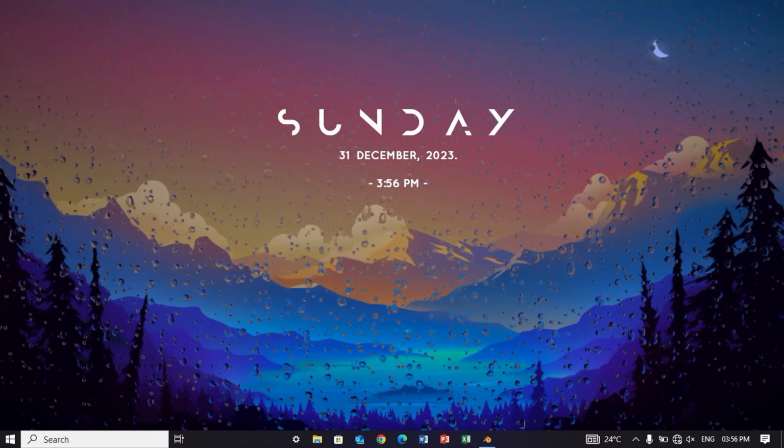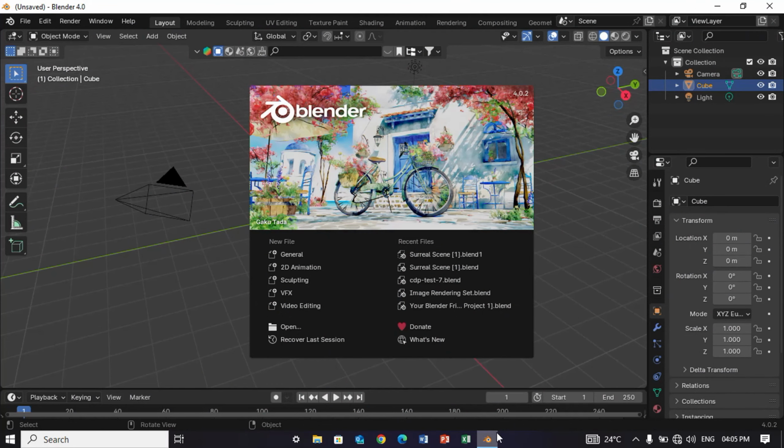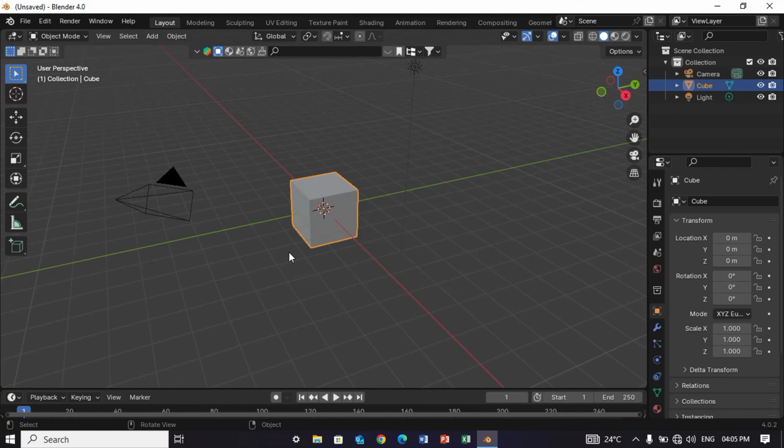So first I am going to open Blender. Here I have opened Blender and by default we see this splash screen at the beginning. Now let's open up General, and in General we see this default cube which is already selected. For applying image texture to any mesh, you need to first select it, but by default this cube is already selected, so let's proceed to the next step.